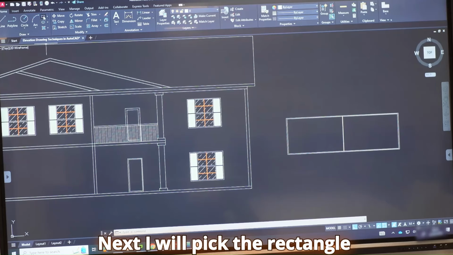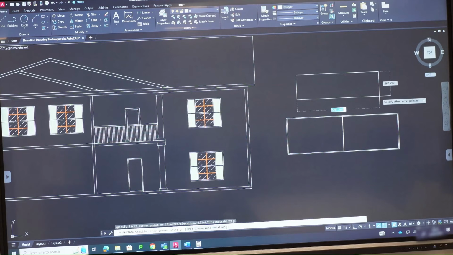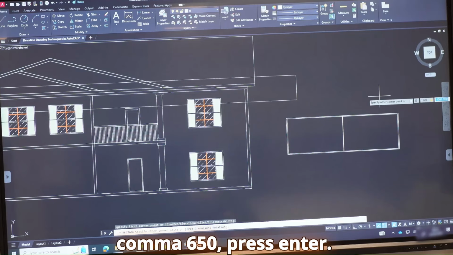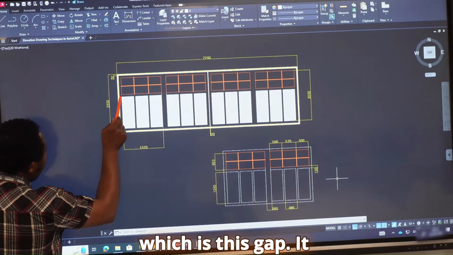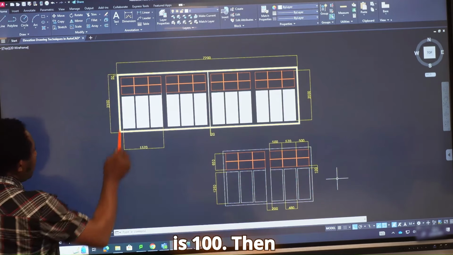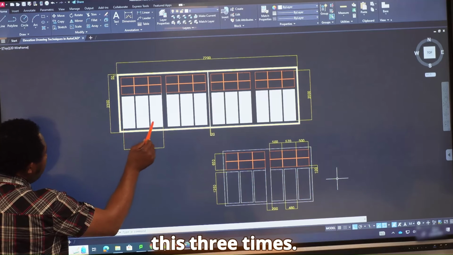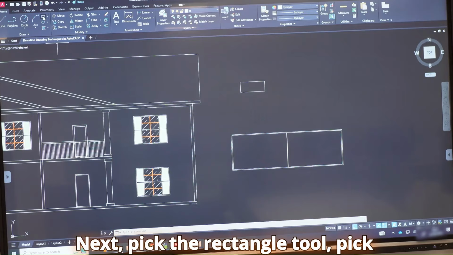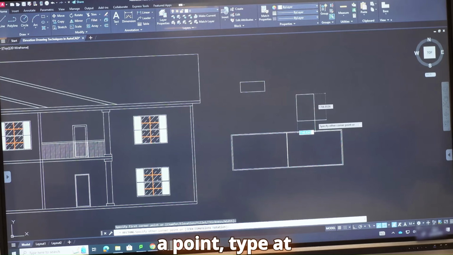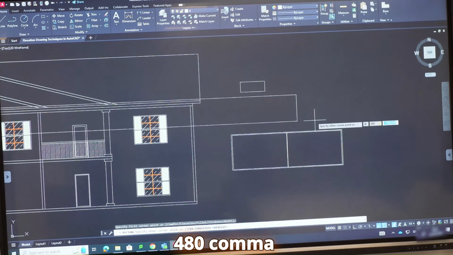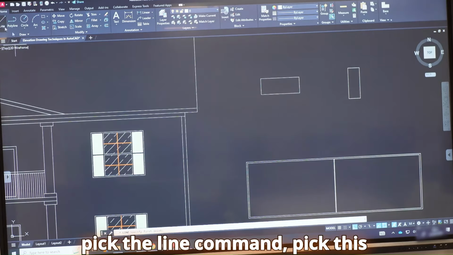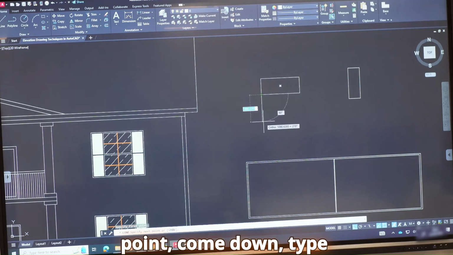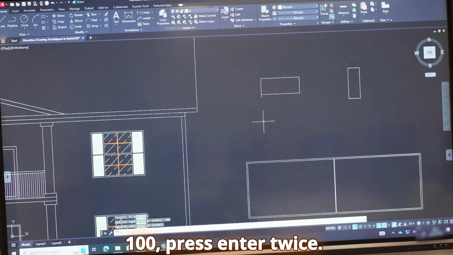Next, I will pick the rectangle tool, pick a point, type at 1570, 650, press enter. Next, here we have an offset of 100, which is this gap. It is 100. Then I will draw this rectangle, duplicate this 3 times. Next, pick the rectangle tool, pick a point, type at 480, 1250, press enter. Next, pick the line command, pick this point, come down, type 100, press enter twice.